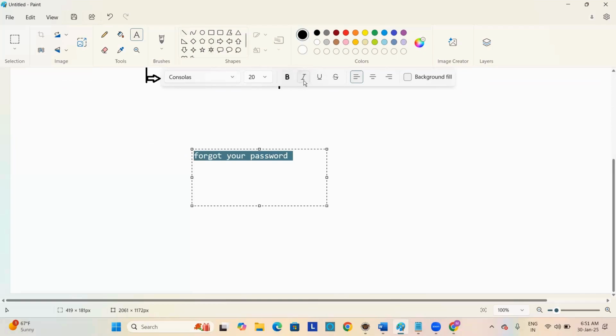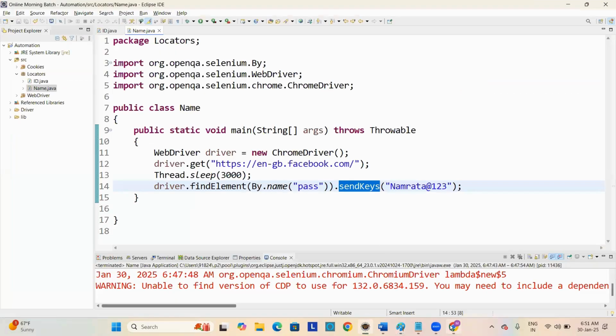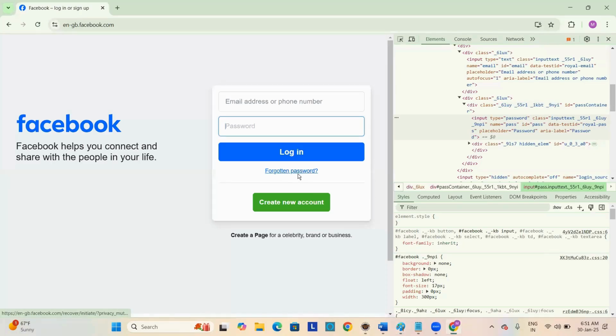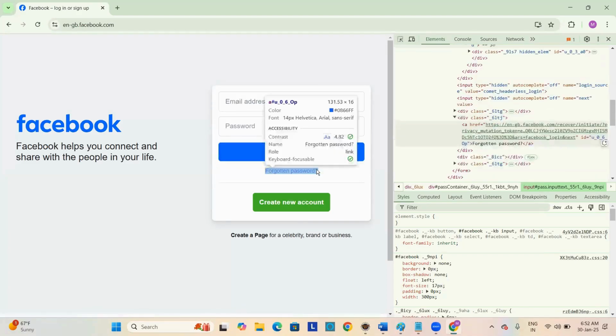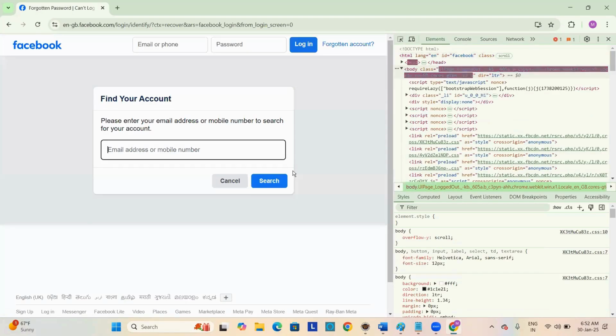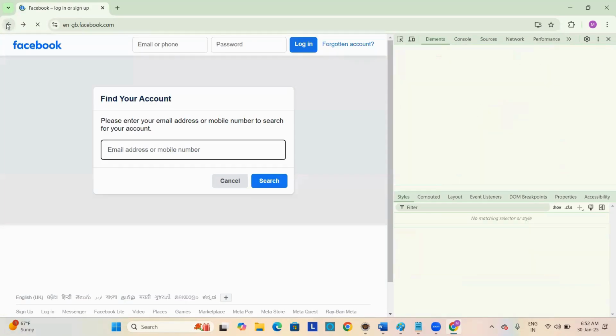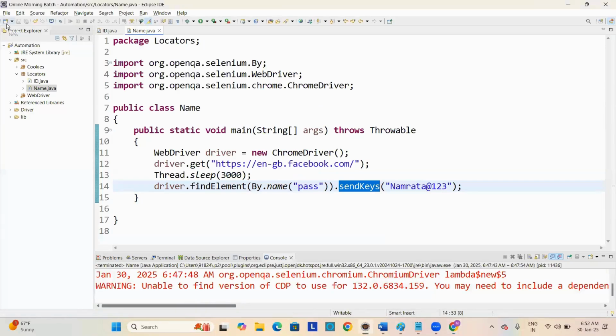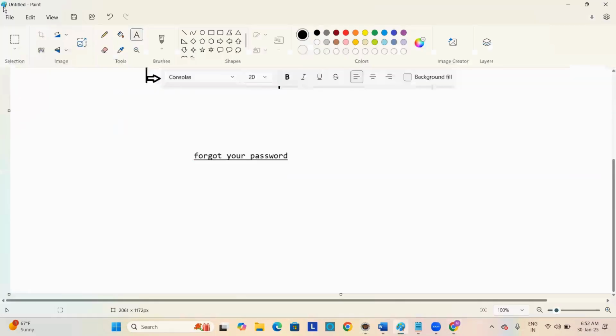Many of the times you will be seeing like this. It will be written as forgot password in any application like this. See, it is written as forgotten password, forgot your password, and it is underlined. Underline means it's a hyperlink. You can see here a link is present with the name of href. That means if I click here, it will navigate to another link in my web page. But what is the difference between link text and partial link text?